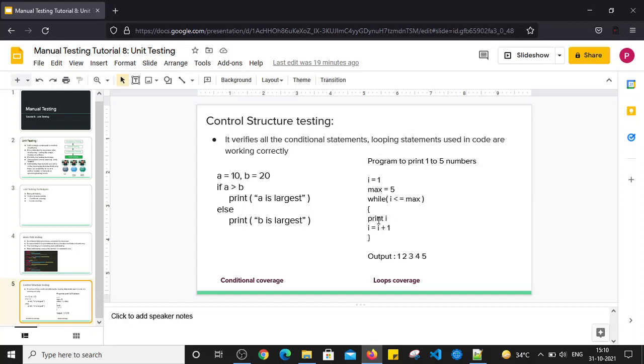After printing 1, it will move to the next statement. What is the next statement? The next statement is I is equal to I plus 1. Here we are incrementing the value of I by 1. So I will become 1 plus 1, that is 2. The value of I will become 2.